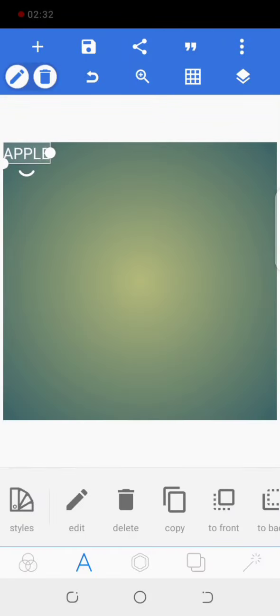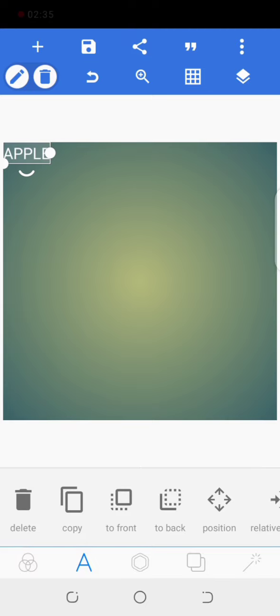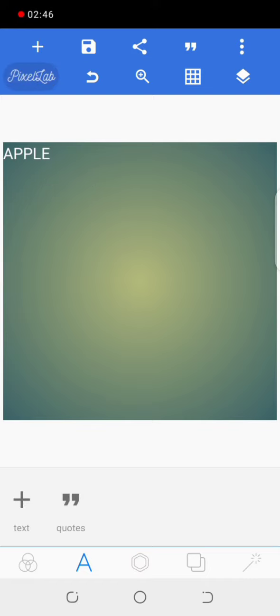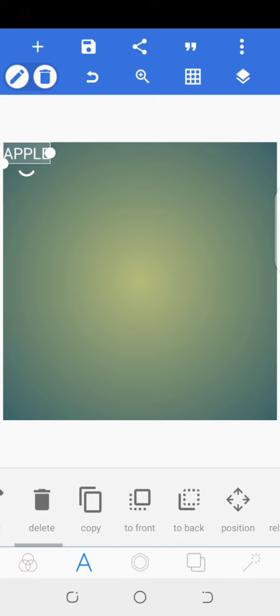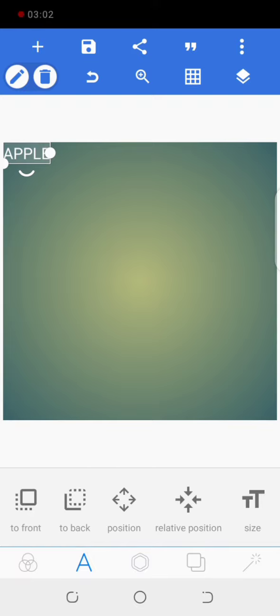Now we already know of the delete. Now copy. The copy is to make a duplicate of the original design you're making. So copy. You see here we're having a duplicate of the first Apple we have. So we can now delete it. Now to front means you want to bring the highlighted text or material to the front of everything, before all your designs, and to the back is the same as the front. To the back means it's going to be at the back of all the designs.